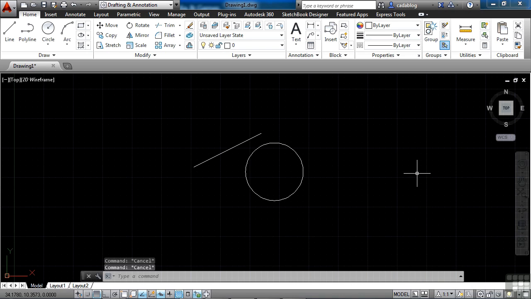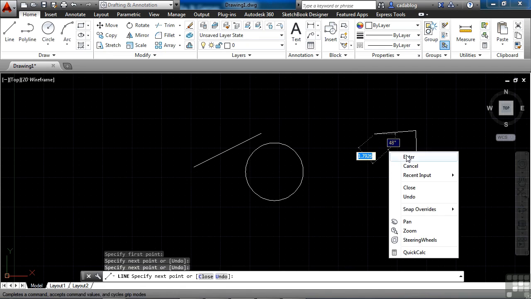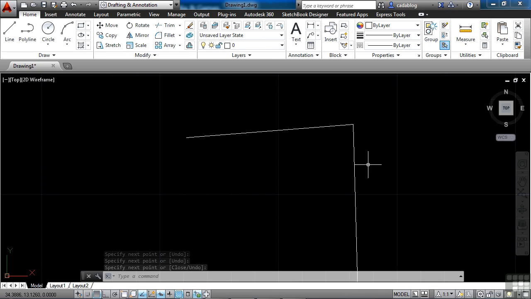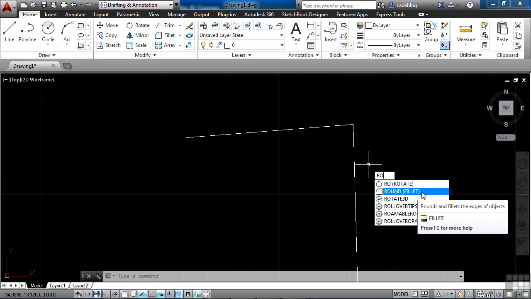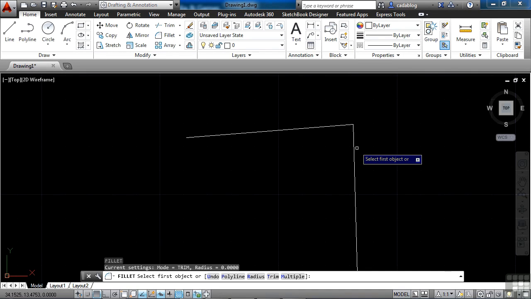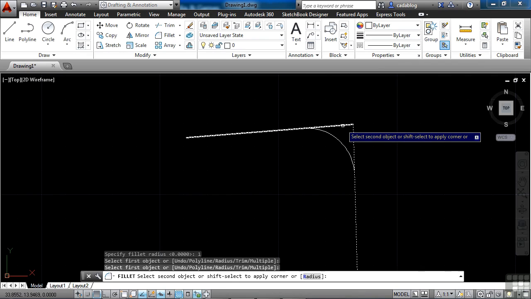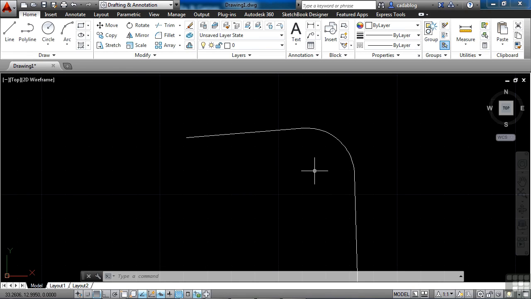Another thing you might want to do, let's say that you have two lines and you want this corner here to be round. Okay, so let's type in the word round. Now, RO is rotate, and round is a synonym for fillet. So if I click fillet and I give it a radius distance of, let's say, 1, and then I can click on my edges and you can see it makes that little round corner. So that's a nice little thing that you're probably going to find very useful as you learn AutoCAD.